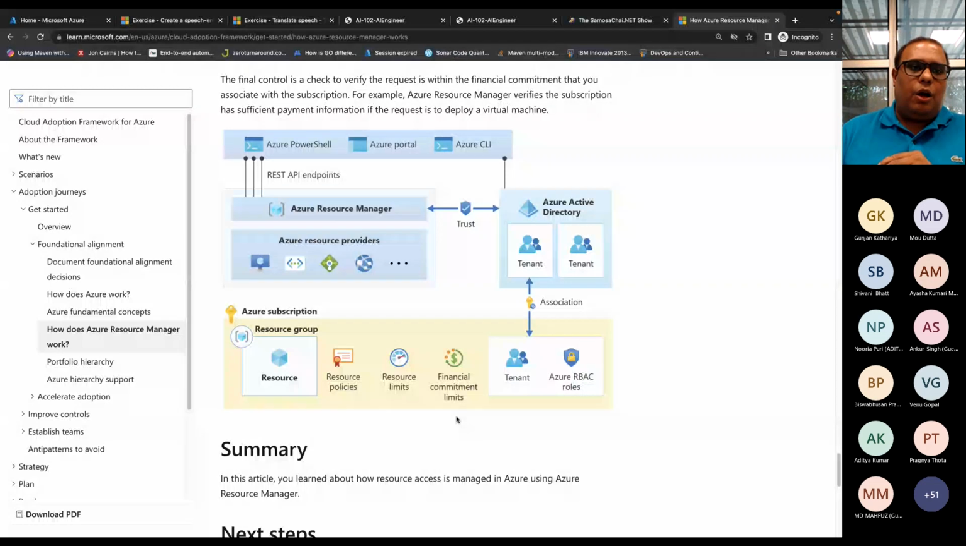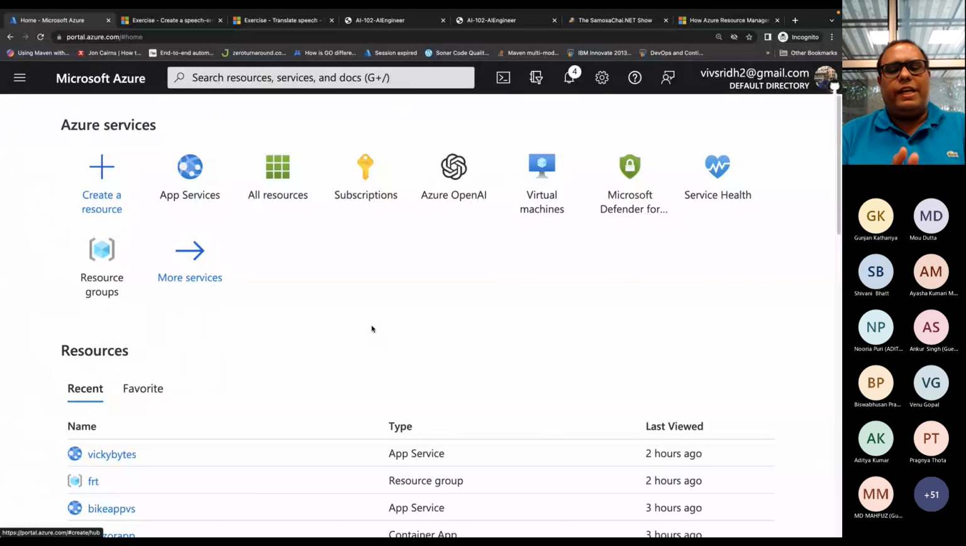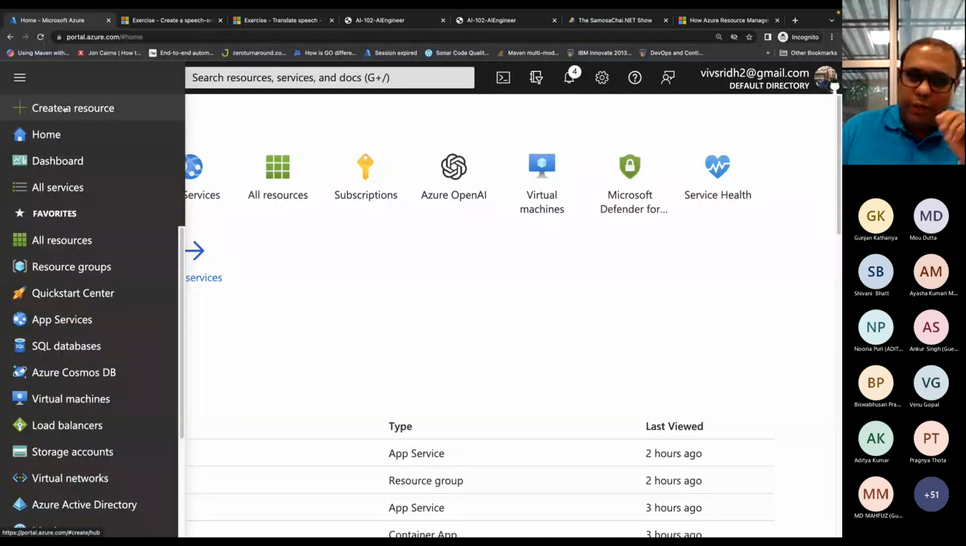Okay. Now I'll go back to this portal which I have. So I'm using the portal. You can use CLI, you can use PowerShell, you can use Visual Studio Code. I'm just showing you the portal. Once you log into the portal, there are a bunch of things on your side where you can go and create a resource.